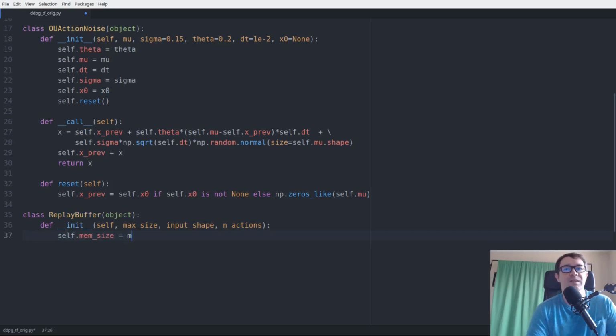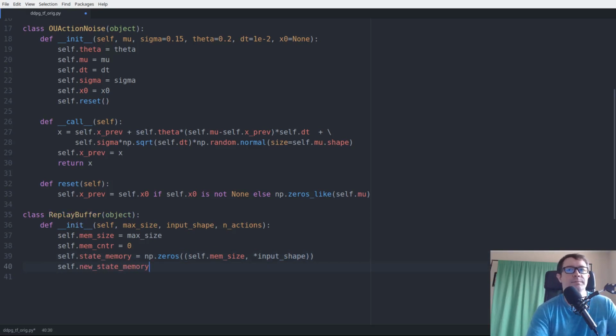So we save our parameters. We don't even need to save that. We can say self.mem counter equals 0, and that'll keep track of the position of our most recently saved memory. State memory, an array of numpy zeros, mem size by input shape, new state memory. Same deal. It's just totally the same.